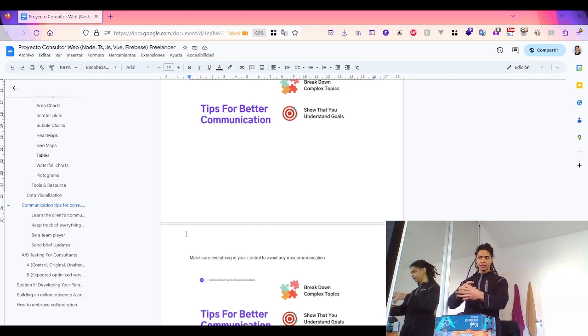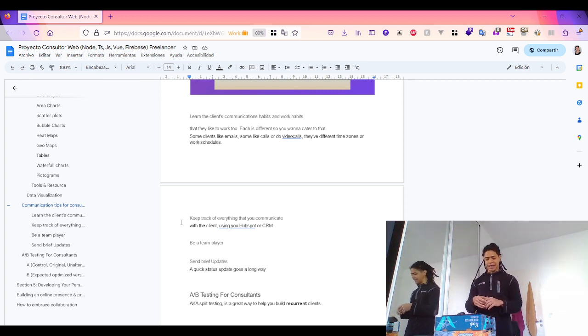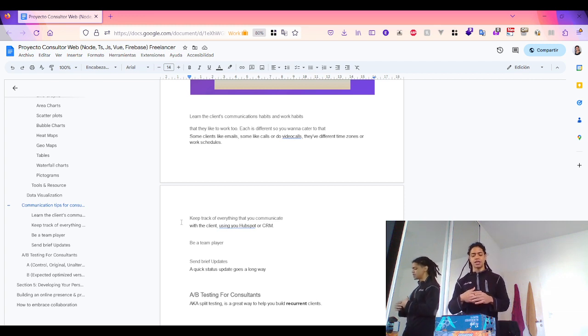For example, your client wants to contact you through emails, or they want to do a video call. So keep track of every communication that you have with your clients. Very, very important. Okay, as well as be a team player in the same brief update. So once I look at that, and I understand these communication tips for consulting, all right?